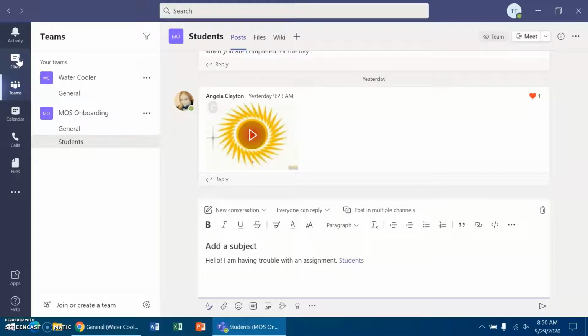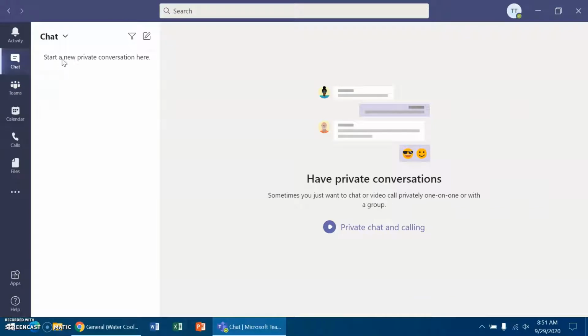I can go ahead, and we have our teams right here. I can go up, and I can press on chat. And now chat will be more of a private conversation. So it's a private conversation between either one, two, three, four, or a group, but you get to choose, and it only goes to those people and doesn't go to every single person in the team or in the channel.